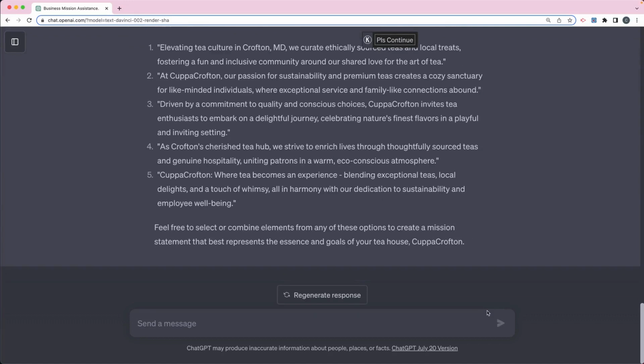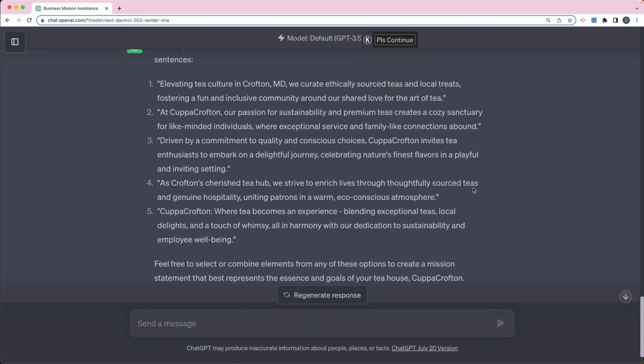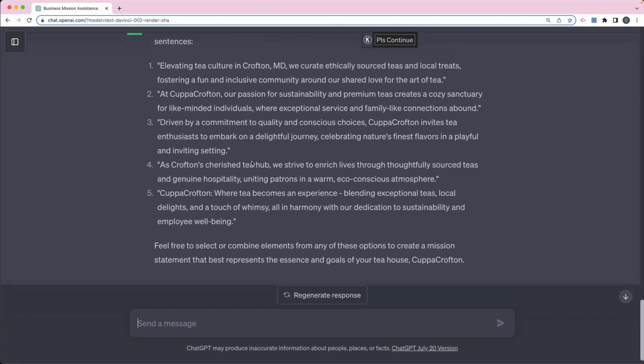Elevating tea culture in Crofton, Maryland. We curate ethically sourced teas and local treats, fostering a fun and inclusive community around our shared love for the art of tea. That's pretty good. At Cup of Crofton, our passion for sustainability and premium teas creates a cozy sanctuary for like-minded individuals where exceptional service and family-like connections abound. Driven by a commitment to quality and conscious choices, Cup of Crofton invites tea enthusiasts to embark on a delightful journey celebrating nature's finest flavors in a playful and inviting setting.